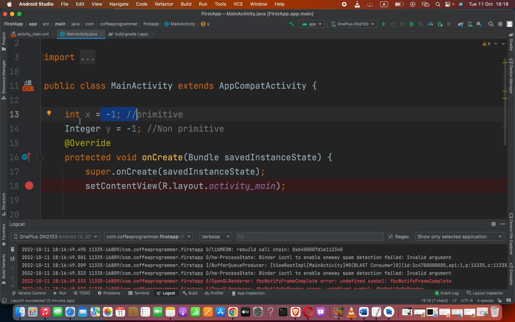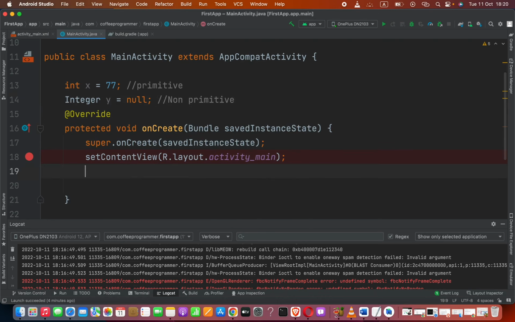Now the thing is, when it comes to primitive, a primitive type always has a value. That means we can always have a value in this int variable. But when it comes to a non-primitive data type, we can set null instead of a value. A value can be null. And further we can change that y into a value like this. It is okay.